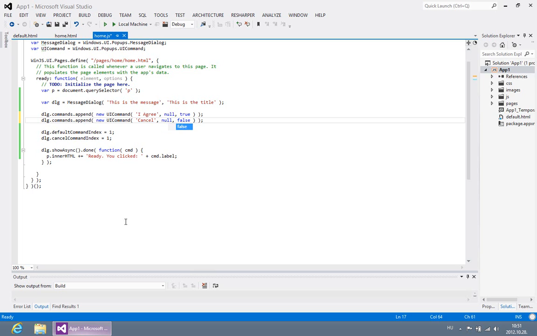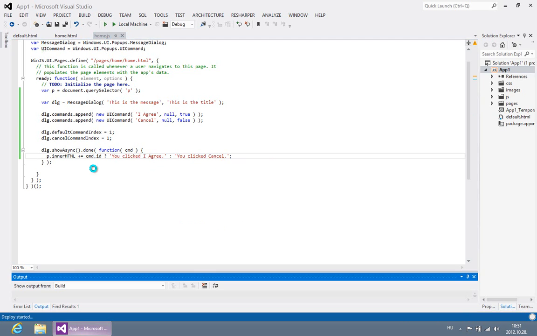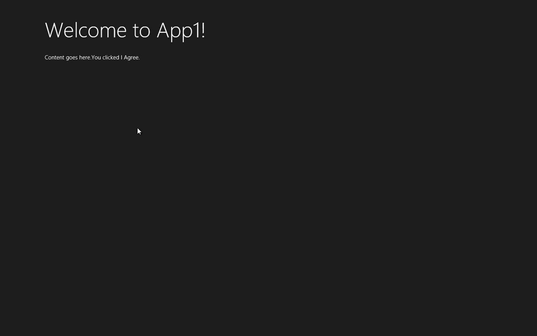The command ID is available in your callback function via the id property of the function parameter. So this cmd object has an id property, and you can use this property in your code conditions. So for example, if you want to run some code when the user clicks on the I agree button, just query when cmd.id is true. So you click I agree, or you click cancel. Here it is. Let's try it. Press escape, you click cancel, go back, click I agree, you click I agree.